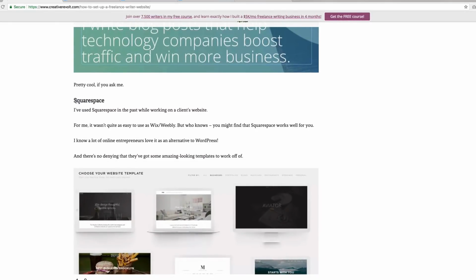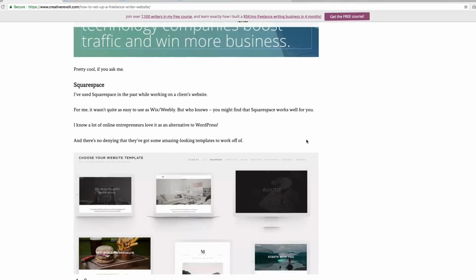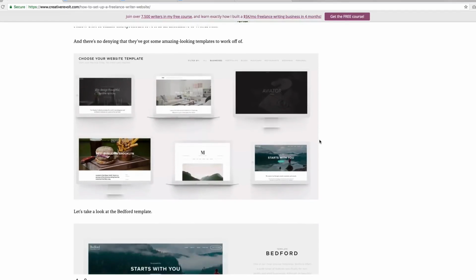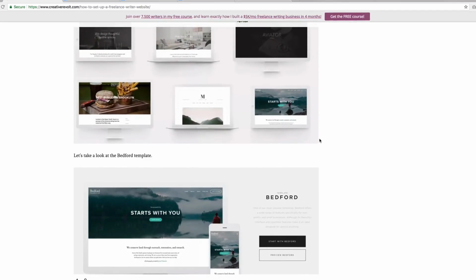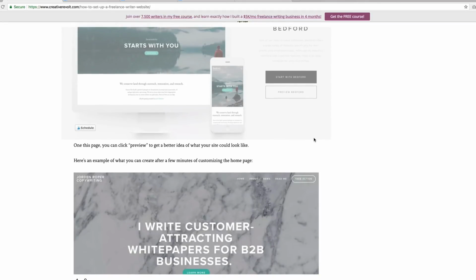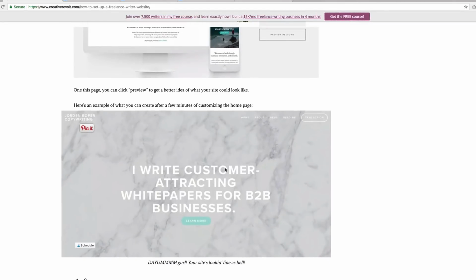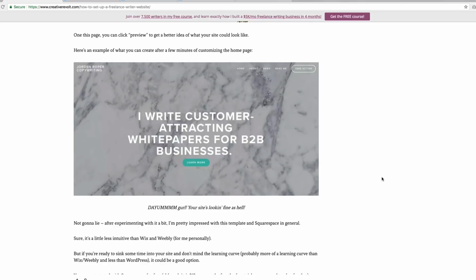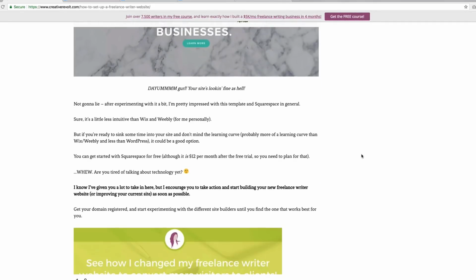And then the last builder I wanted to show you guys was Squarespace. I've used it in the past, and for me, like I said here, it wasn't quite as easy as Wix or Weebly. It wasn't quite as customizable as something like WordPress, because nothing really is, but a lot of people use it. So they do have some really nice looking templates to work off of. For me personally, I'm going to go with WordPress for my main websites every time, but this could be a good option for you if you want to use something different. And again, here I have another example of how I started setting up a mock freelance writer website. So you could definitely do something like that with your site.